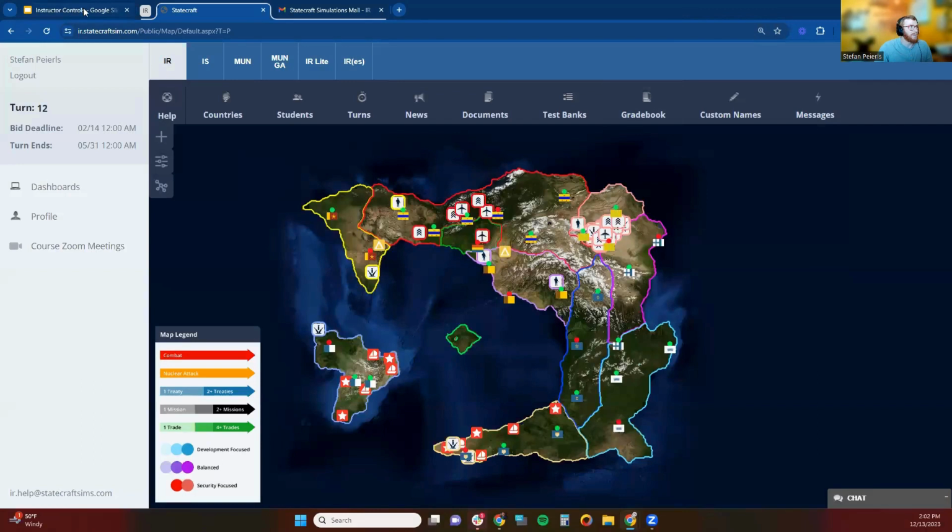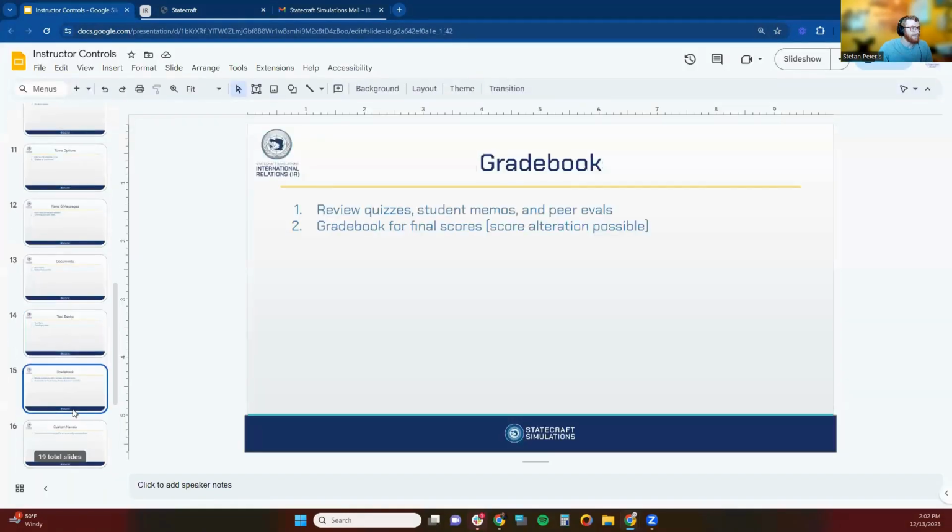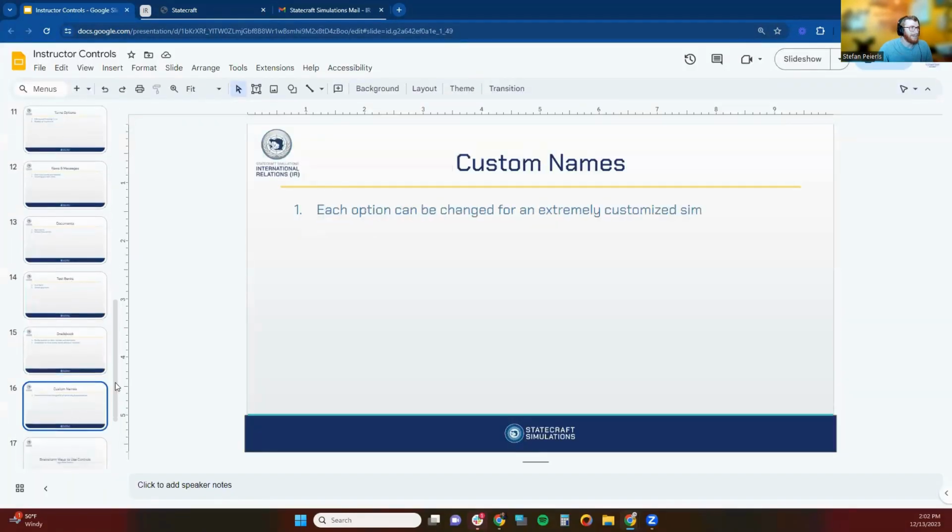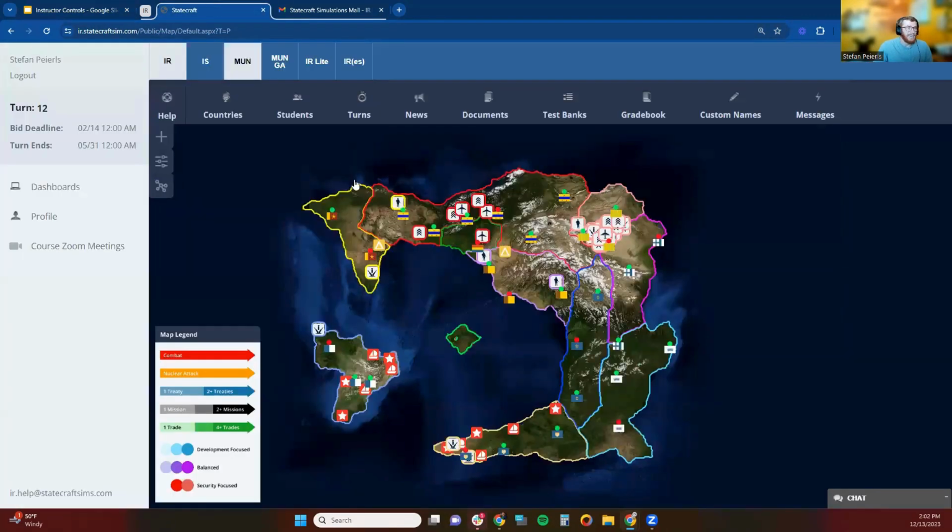All right, with that being said, that's Gradebook. And the last piece here is the custom name. It may not seem completely apparent, but I think it is a little bit apparent that you can create whatever simulation you want in this. This is a sim builder, essentially.